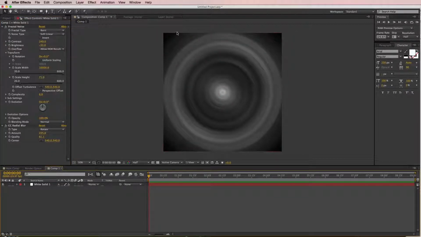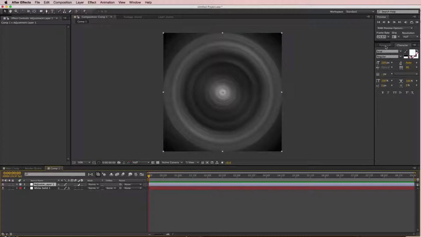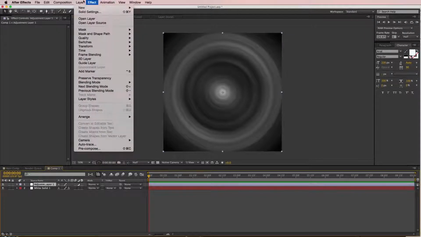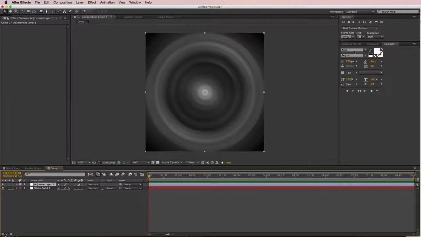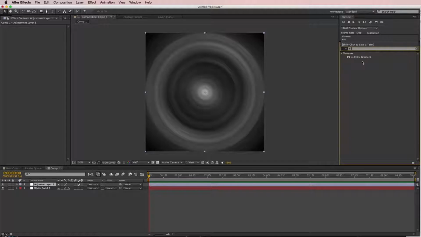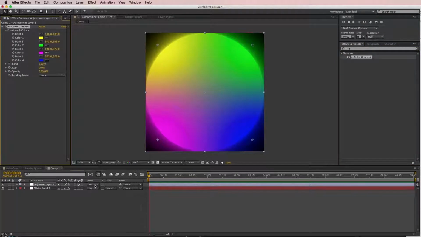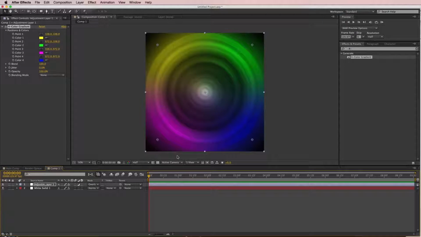All right, so the next thing I want to do is add some color on top of this. So I'm going to create a new adjustment layer, and I'm going to apply a 4-color gradient. And I can't remember where that is, so I'm just going to search over here for 4-color gradient, and I'm going to apply that to my adjustment layer and change this to, let's see what an overlay looks like. All right, that looks pretty good.